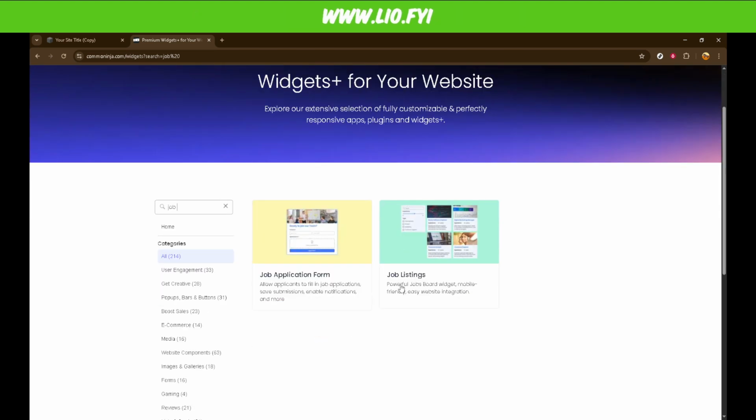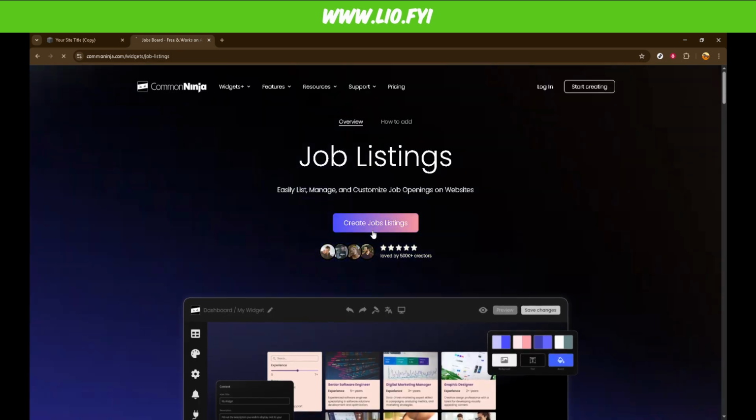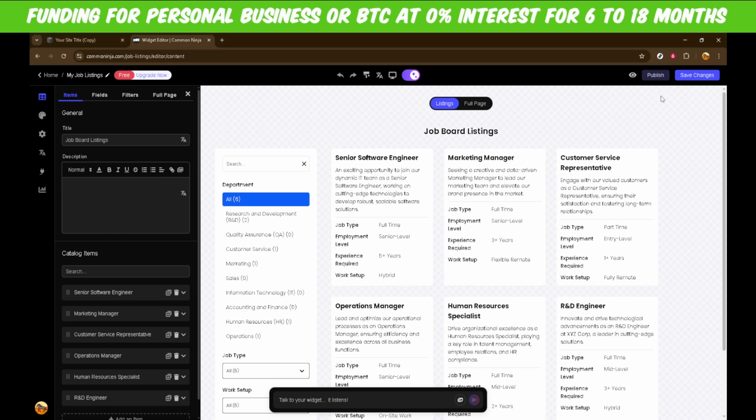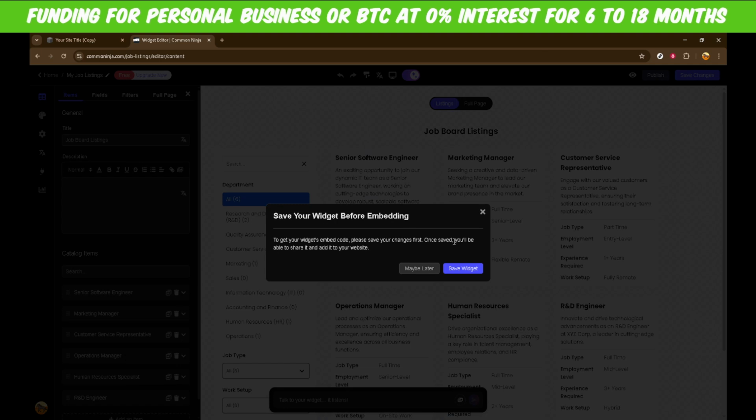Now, with the Job Listings widget page open, you'll want to click on the Create Jobs Listings button. This action directs you into the customization interface where you can tailor job listings specifically to suit the style and needs of your website. Once you've made your desired adjustments, click on Publish to make it ready for use.